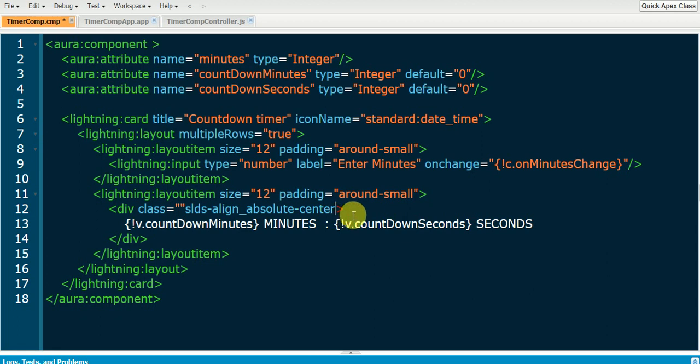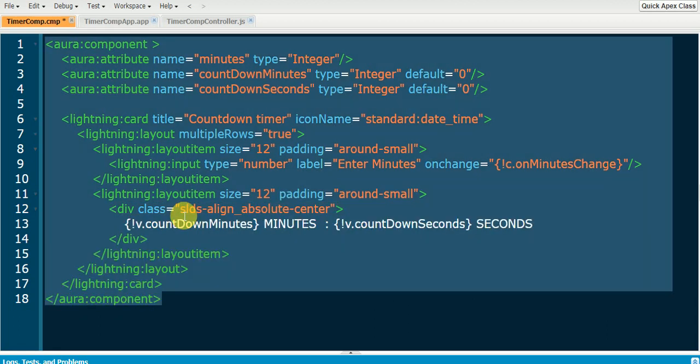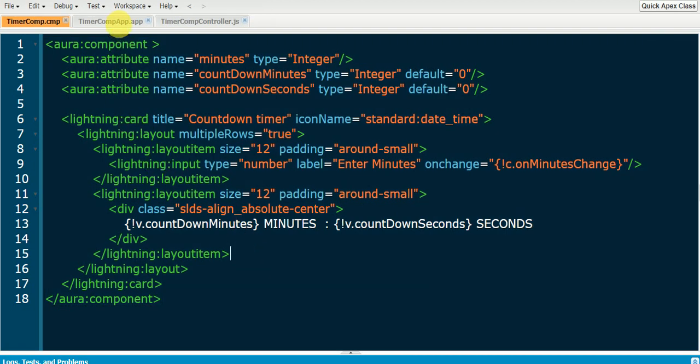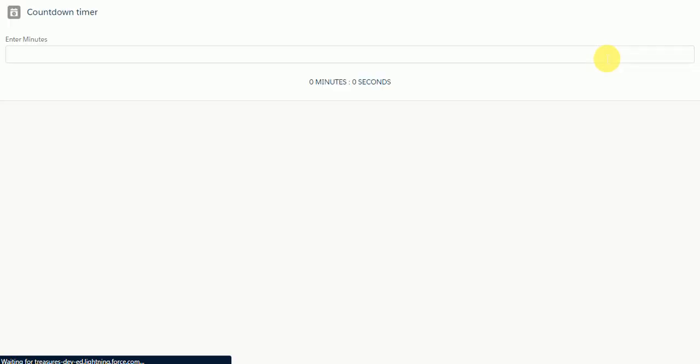And there is one mistake here. Yes. Just save your component. Go back to your timer comp app and just click on update preview here. And you can see my text is aligned right at the center of the page. And also I want to do one thing here. I just want to increase the font size of this.